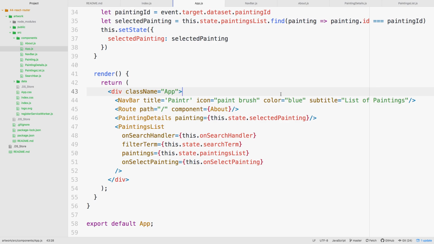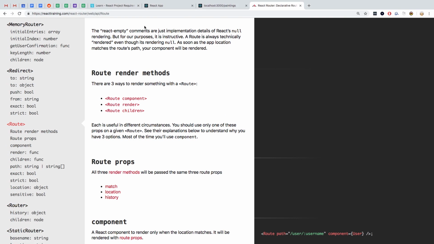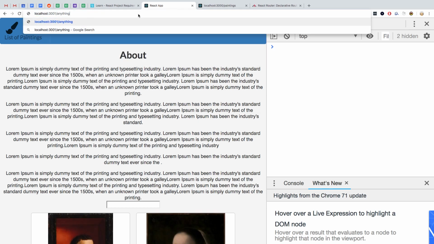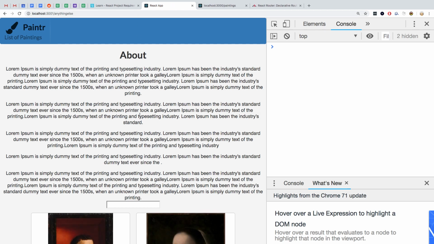So if I see this path, then the component I should see is About. So this is how this route component is going to work. In the URL, if it is slash nothing, I see my About. If it's slash anything else, I still see my About.